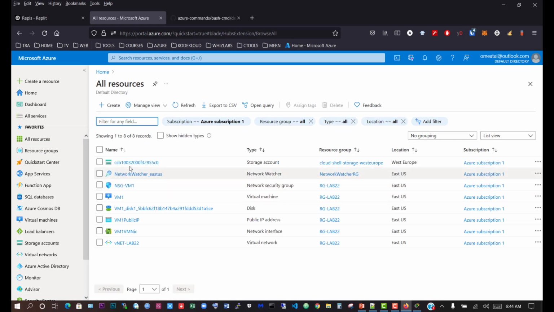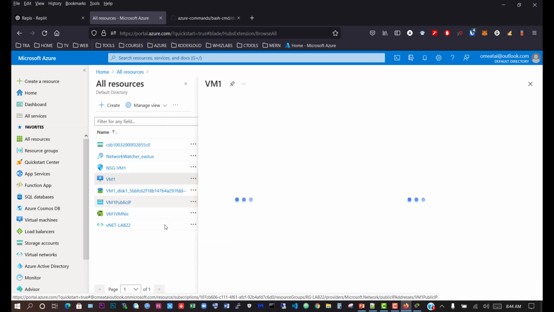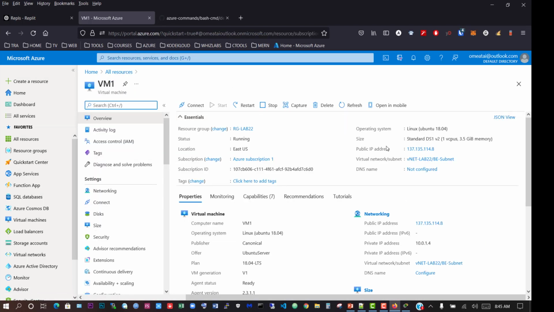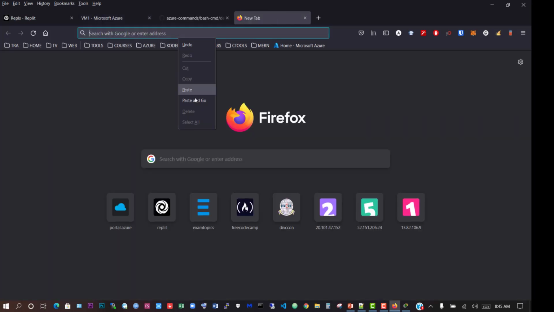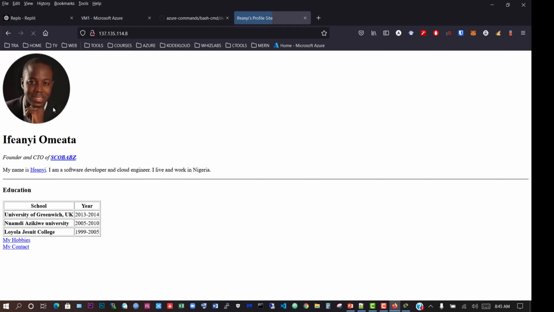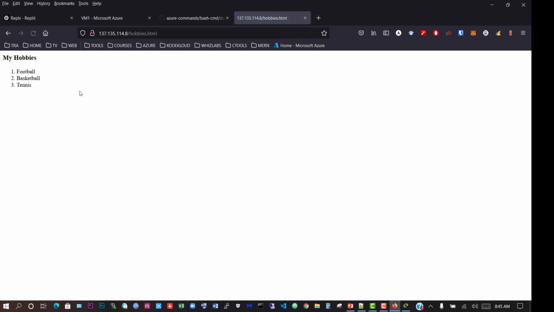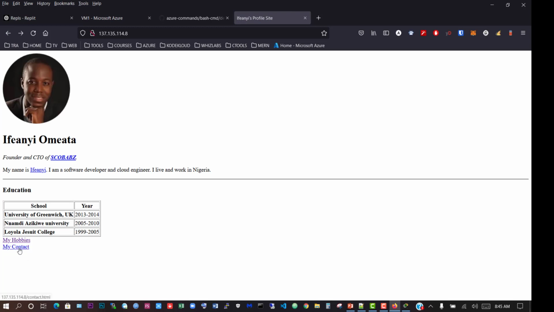And now we can see some of the resources we've created, and we can see the virtual machine one. So we're going to click on VM1, go to the IP address, copy that, and I want to view that, so paste and go. And now we can see my profile has been set up successfully, and everything is working fine.